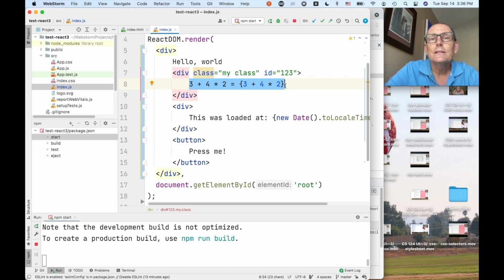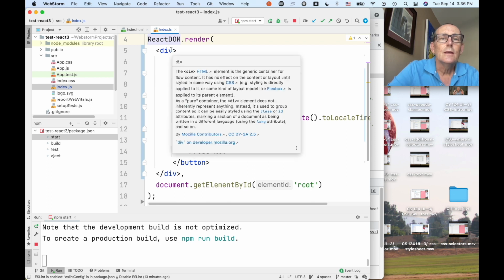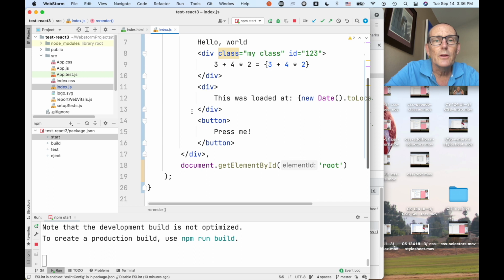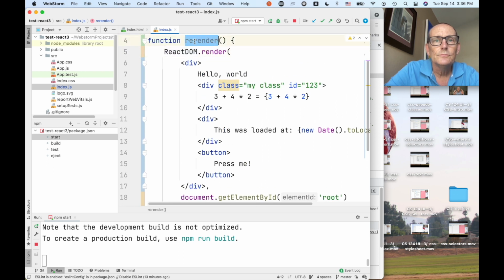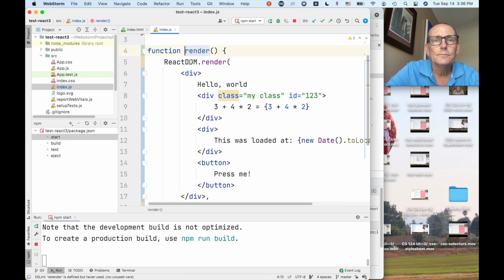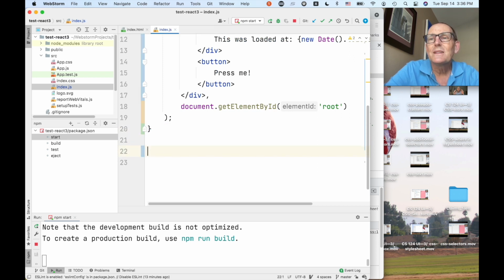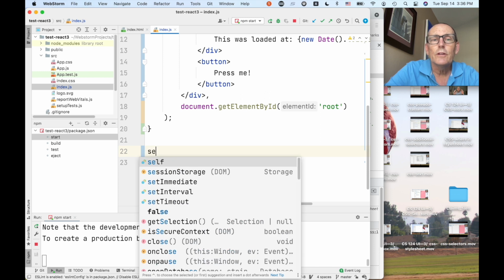All right, let's look and see what happens if we actually call this render more than once. Okay, so what I want to do is let's put this code inside a function. So let's call it, let's say, function render. So this function render, we're going to want to call it every so often.